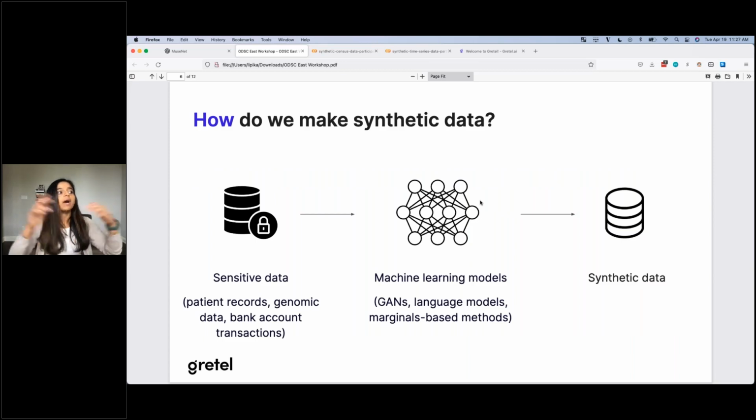And so how do we make synthetic data? Just at a very high level, you take a sensitive data set, or you take any data set that you have, and you apply some machine learning models to them. So that could be a language model. It could be a generative adversarial network, which is a type of generative model. It could be a model that says, hey, okay, I have some data. I'm going to see what the distribution of each variable is within this data set. And then based on those distributions, I'm going to try to sample new records.